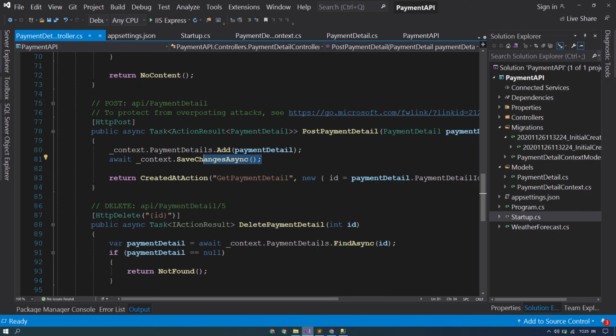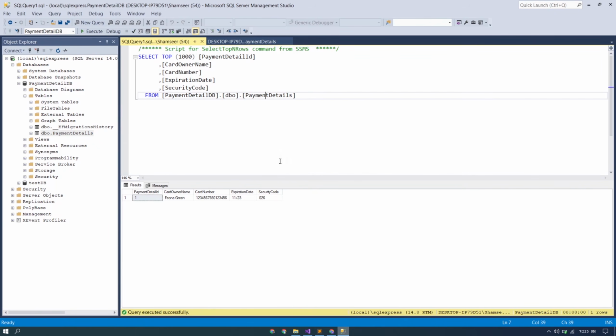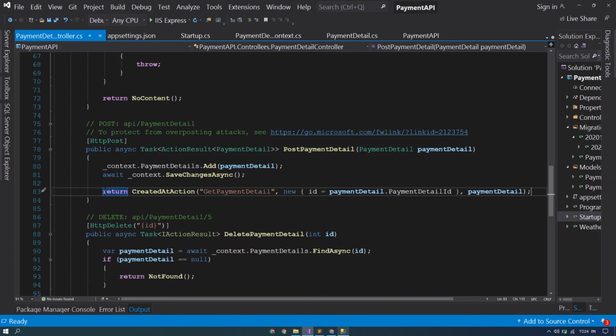And finally, we just need to call this function save changes and thereby the corresponding SQL queries will be executed in backend so that new record will be inserted into the table here. And that's how this record is inserted into the table here. Finally, with this return statement here, it will return the newly inserted object. We will explain how this works in a bit.